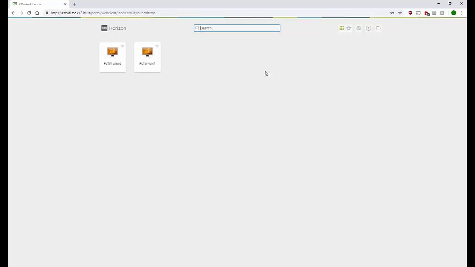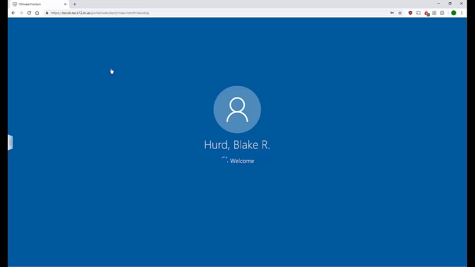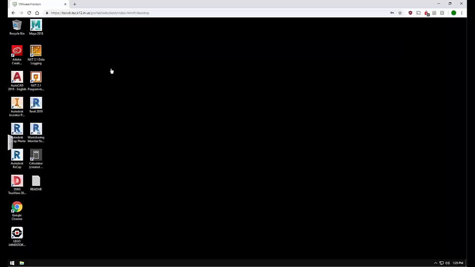Select Windows 10. If Windows 10 will not load, select Windows 7. Again, if Windows 10 does not load, please load Windows 7. You can load Windows 7 by exiting the tab and repeating the steps that we just went through.